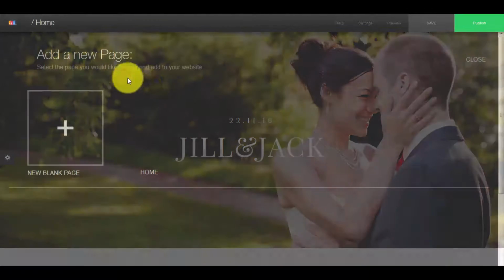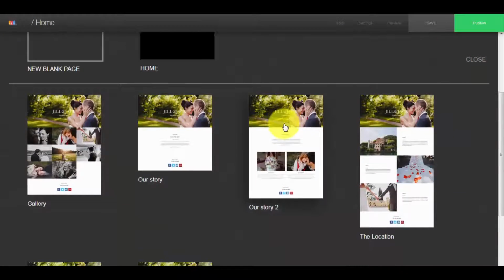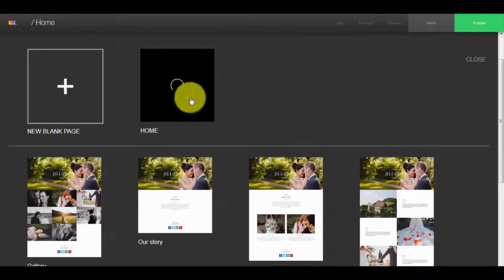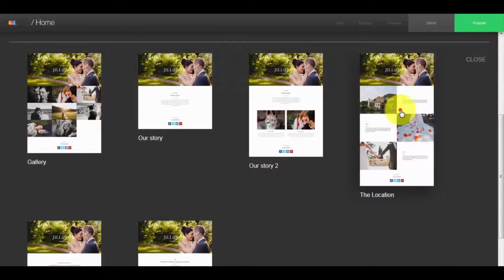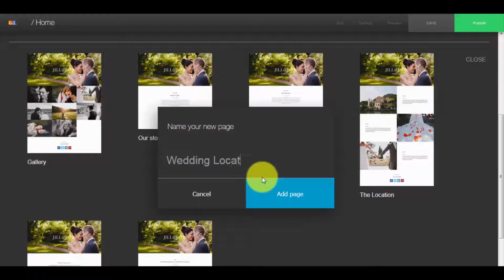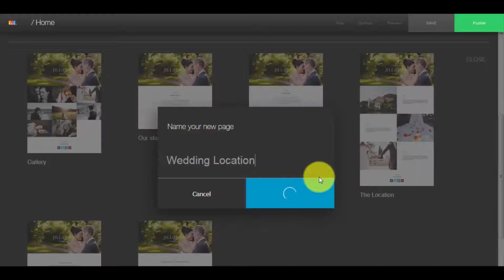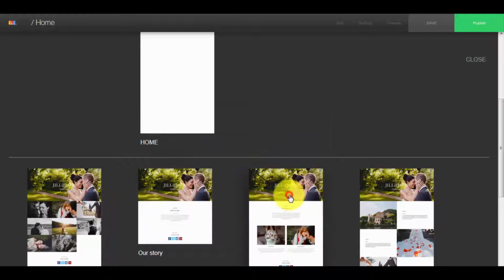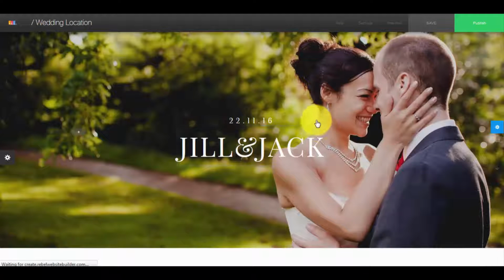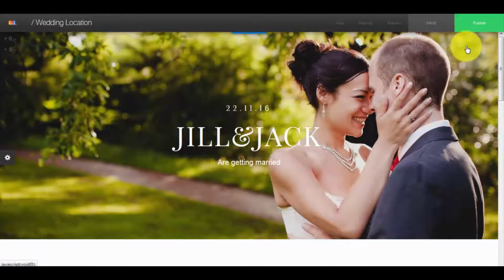Now if we were to add another page, so you can see right now we have our home page as the only one. Now let's add our location page. And then it says wedding location was added to your site. Would you like to add the link to your menu? And so here it is very easy to get the link in your menu. You just click on yes, and now you're going to have the link in your menu after it finished loading. And here's the link in the menu.